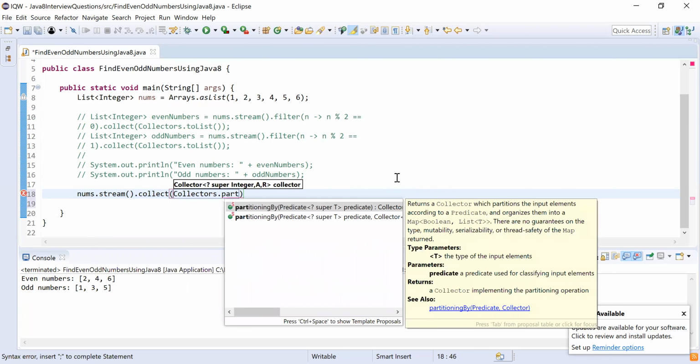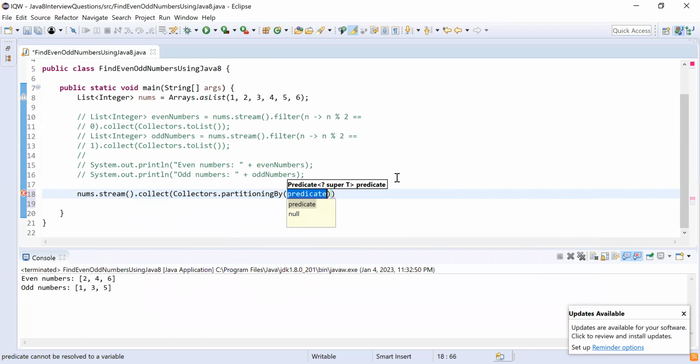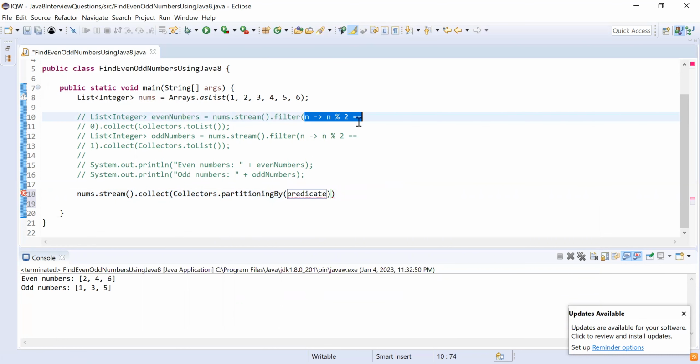So the method name is partitioningBy, and this partitioningBy method takes a parameter which is going to be a predicate, or the condition, similar to the one we used inside the filter. This predicate is going to check whether the given number is an even number or an odd number. If you divide a number by 2 and get a remainder of 0, that means that number is going to be an even number.